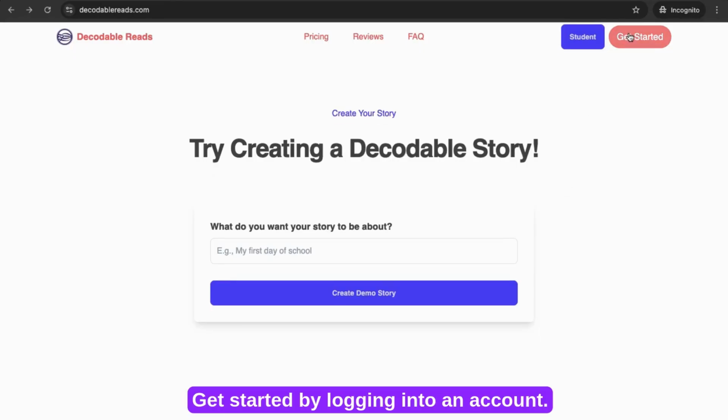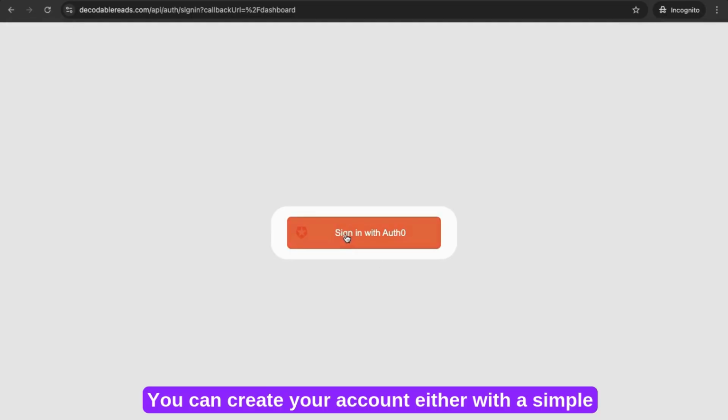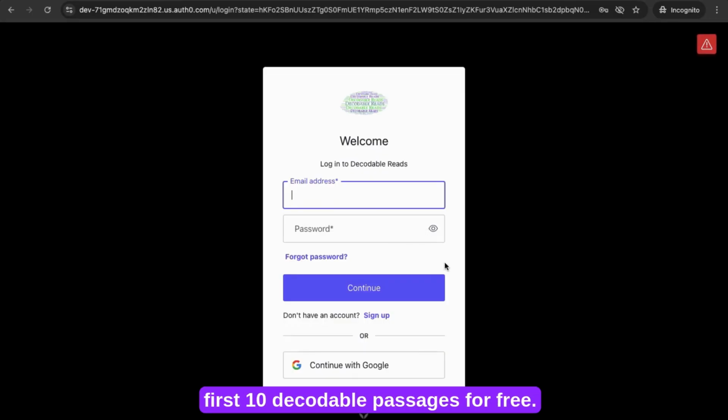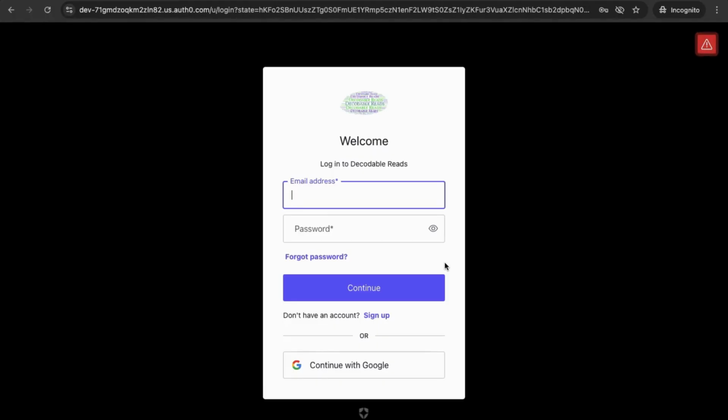Get started by logging into an account. You can create your account either with a simple email and password or by connecting your Google account. Your account allows you to create your first 10 decodable passages for free.